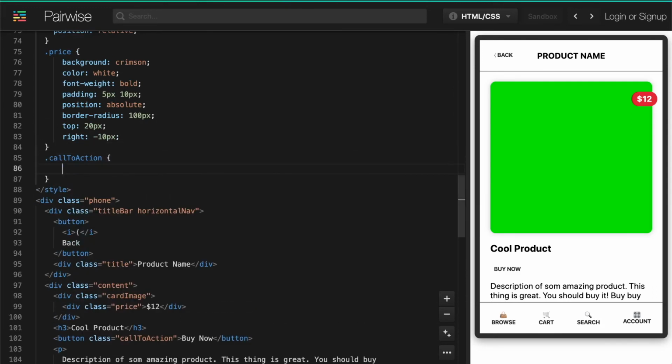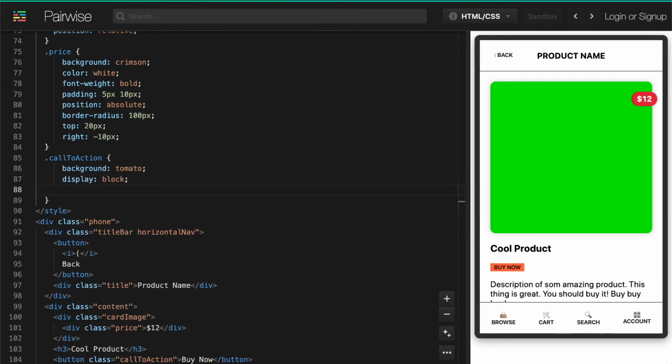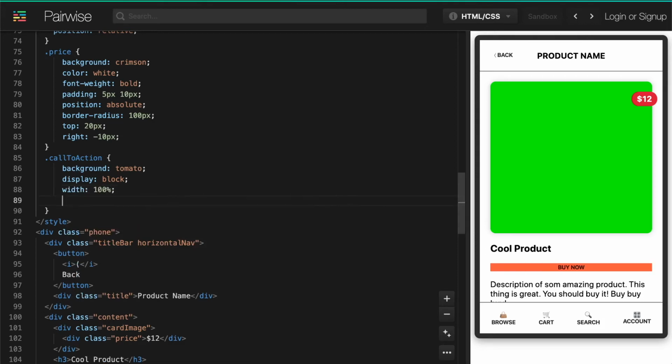Call to action. And let's say background. Did we use tomato yet? Probably, but we're going to go with it again here. And we're going to say display block and take it all the way max width, all the way across. And what else do we want? You could say padding. We could give it 10 pixels padding. That makes it much more visible, and that works great.